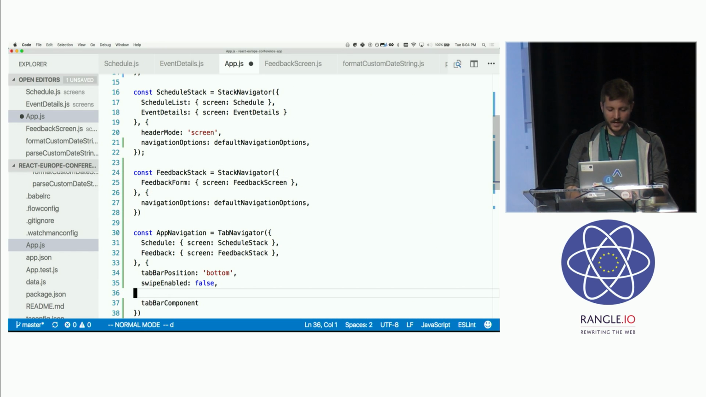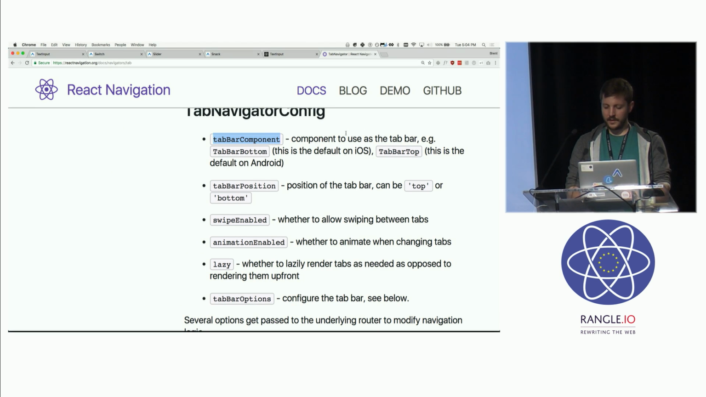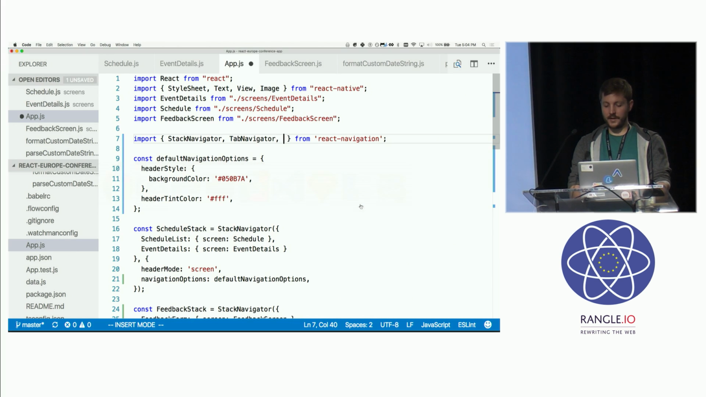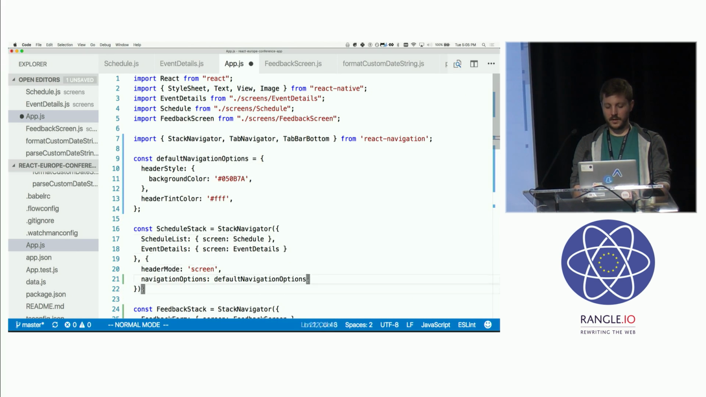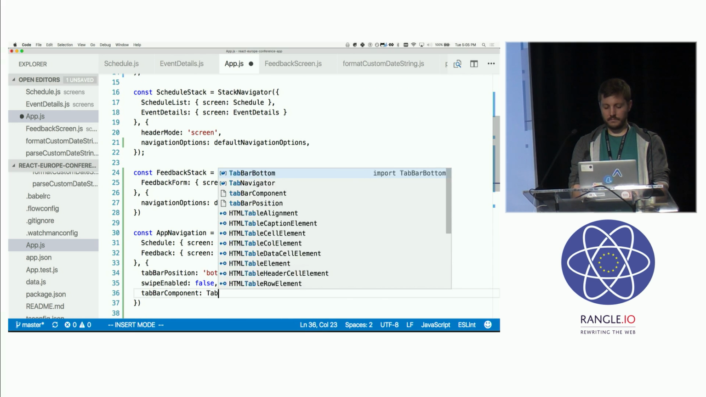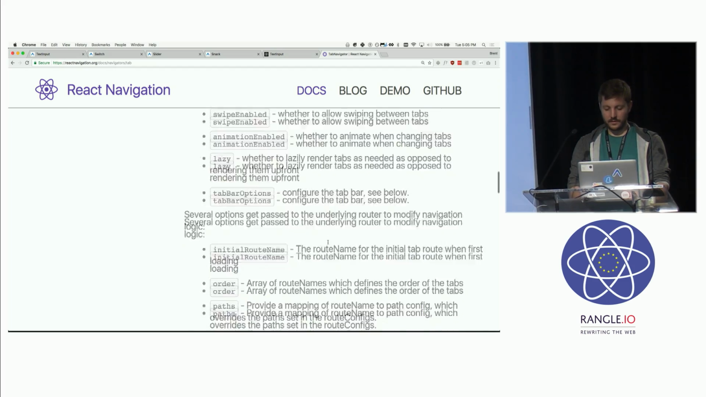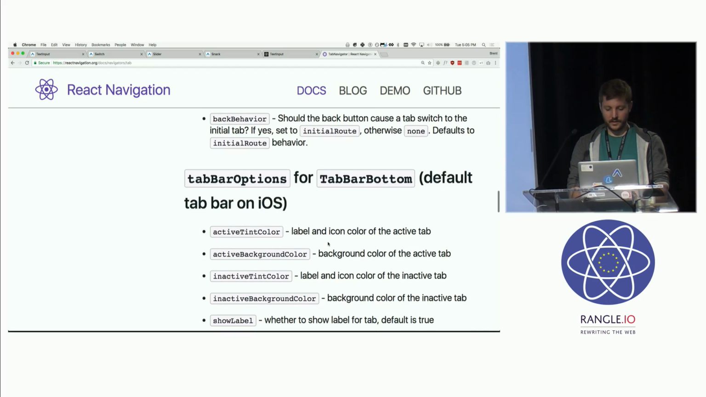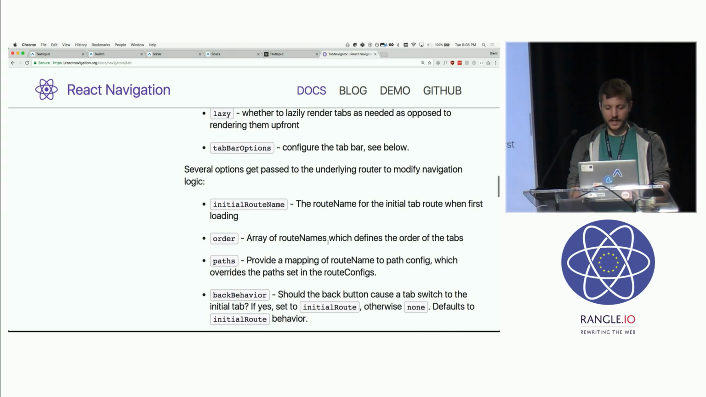So I'm going to specify a tab bar component, and I have to import this one as well from here. As you can see, the component to use for the tab bar bottom is the default on iOS, tab bar top is the default on Android. So I'm just going to import this one and use that. And I think that's a good start. All right. Let's add some options in.